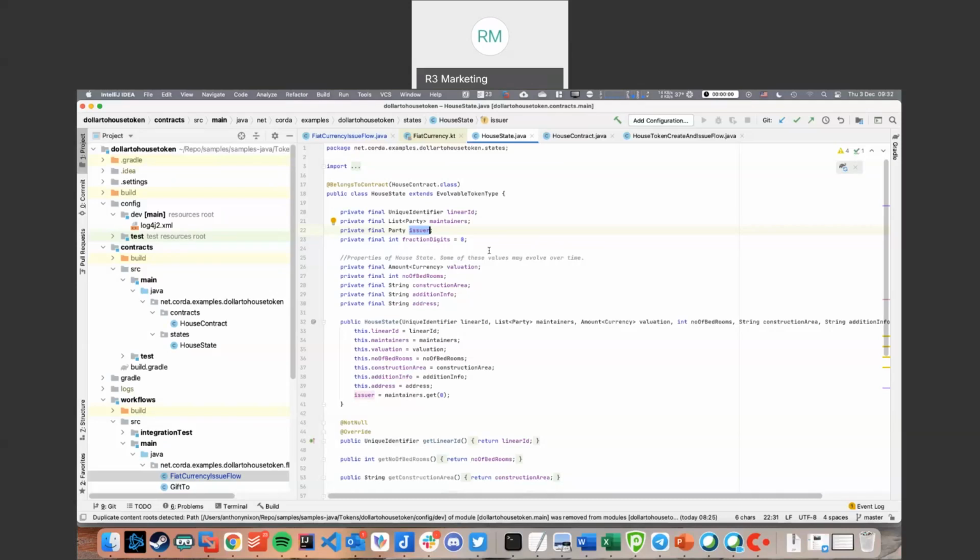But a maintainer, you can think of as who would need the authority, or who would have the motivation to change certain properties of this house. And this could obviously be the issuer also, but it could be a construction company. So if a construction company wanted to add another bedroom, they would be in the list of maintainers because they would be allowed to modify that. Or it could be something like an inspection agency or a government authority. So this is who you might want to maintain your evolvable token type.